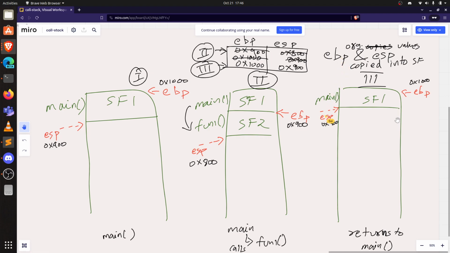When function 1 returns back to the main function, the old values from the stack frame are popped from the stack and loaded back into the registers EBP and ESP. So the stack frame not only stores the local variables and the parameters which are being passed, but also stores the old copies of the original values of EBP and ESP of the caller function.